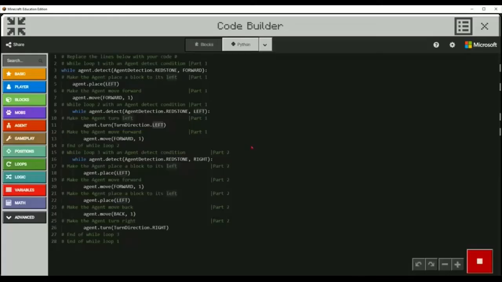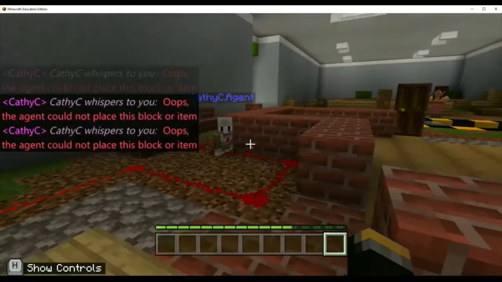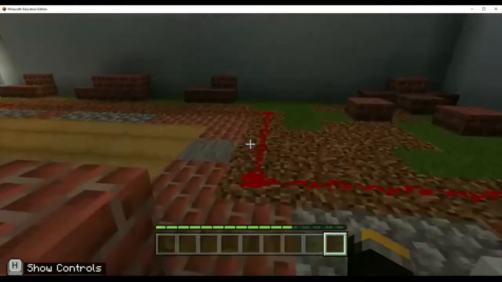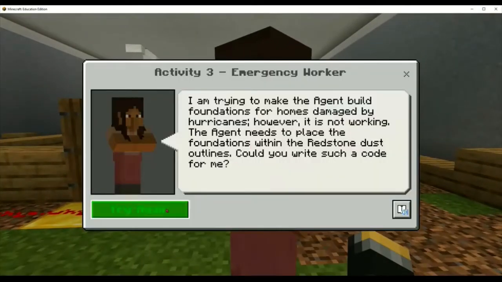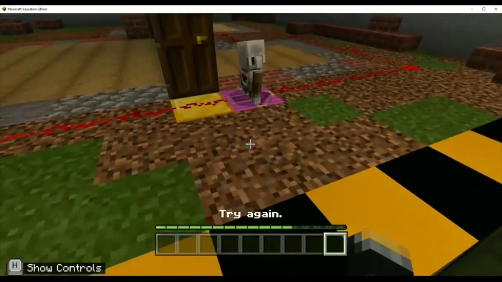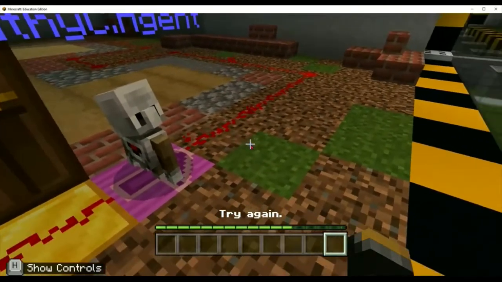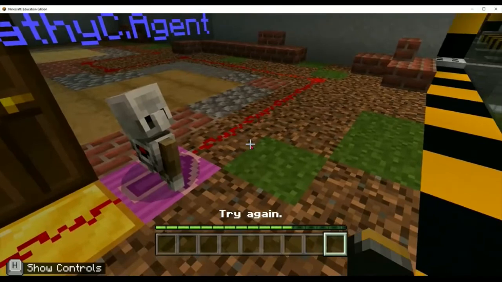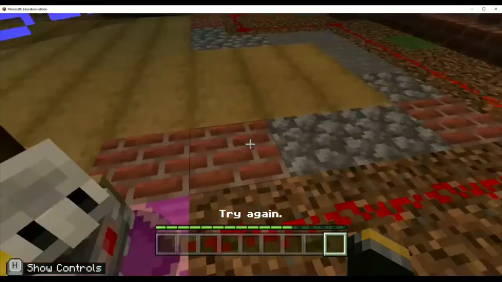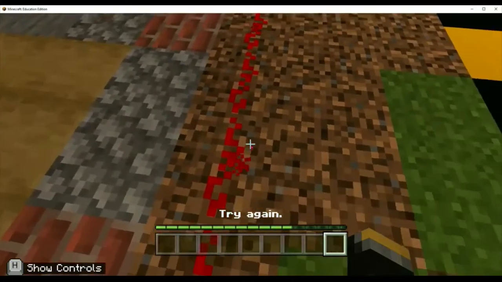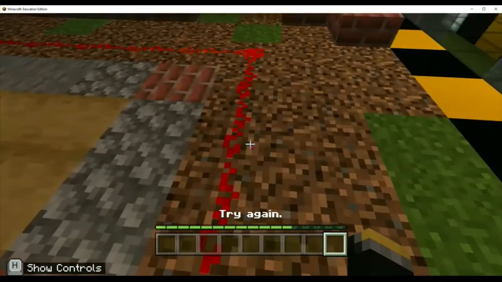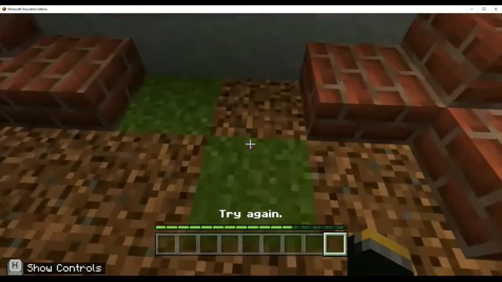Let's tap C to go back to the code builder. Now let's go back to the NPC and reset the code, and we'll try to follow what we have coded here. So we're saying, okay, agent, if the agent detects redstone, move forward. We'll be the agent. Move, place here, then move forward. Great. And now we're on the spot. Place here, move forward. Okay, this all makes sense.